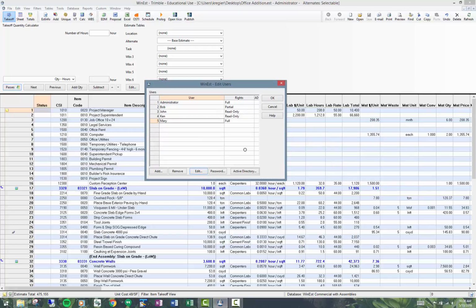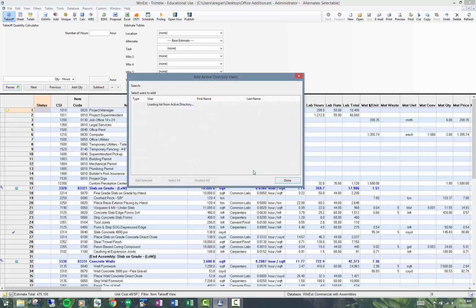I can also, starting with a very recent version of WinEst, add users from Active Directory. So I can click into here, wait for the list to load, and then I can select them from the Active Directory.